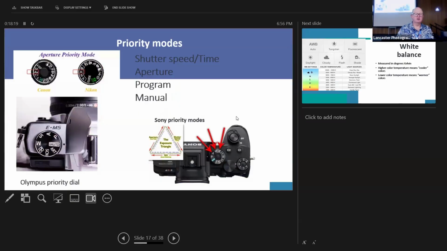The priority modes are similar between Canon and Nikon. You've got AV as your aperture value or aperture. TV on Canon is S on the other manufacturers, and that's your shutter speed, or for Canon, it's the time value. M is for manual. That's where you have full control over what's going on. And we'll go over the other icons in a moment.